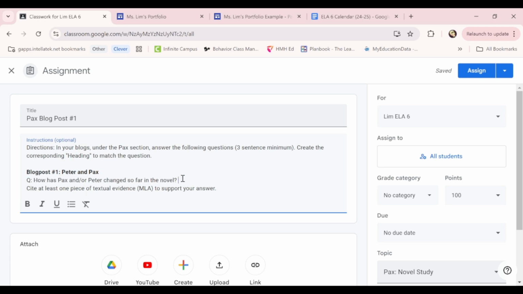This is something we've discussed in class, all right? In order to answer this question, you can either talk about Pax, you can talk about Peter, and or you can talk about both of them if you are awesome and a rock star, all right? This is how you're going to start this. So first, we are going to start by building a heading, okay?